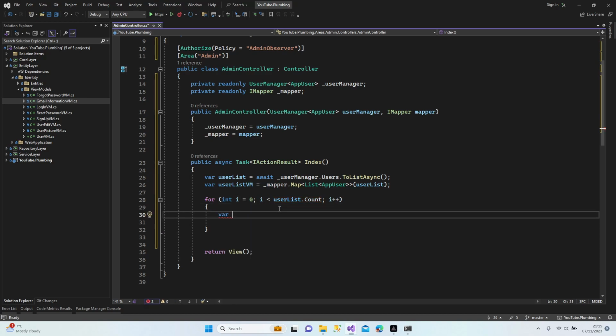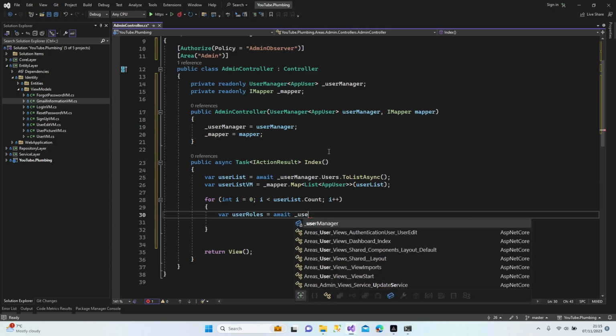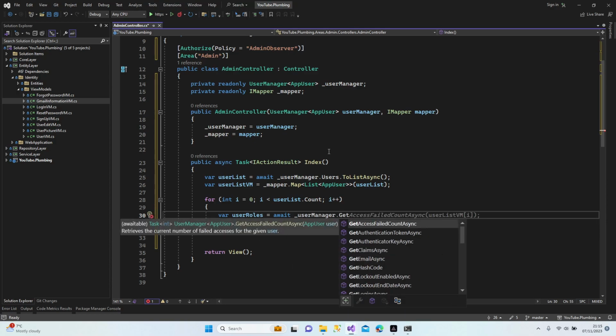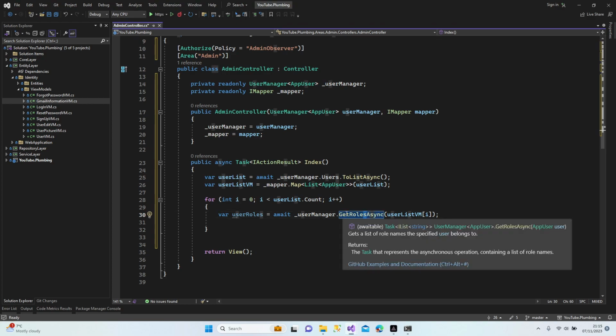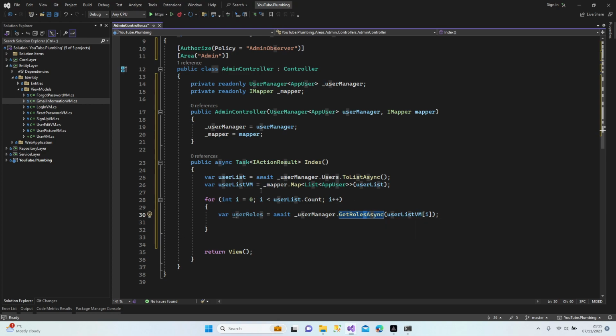Let's find the roles first of all. User role, just type roles, await user manager get roles async user list view model I. Yeah, so as you can see, this is roles, so it comes plural, so we are able to find all roles related to users that come from our for. Okay, so we have an IList string here.